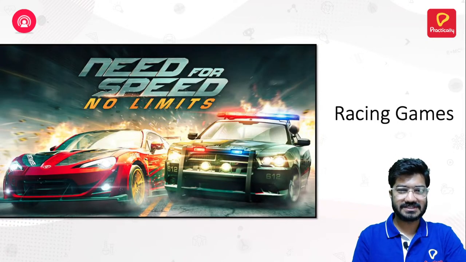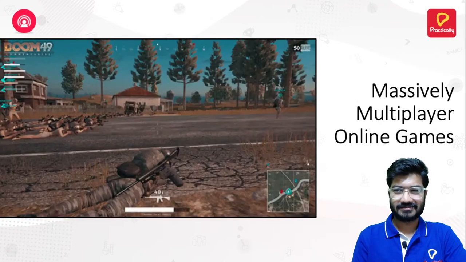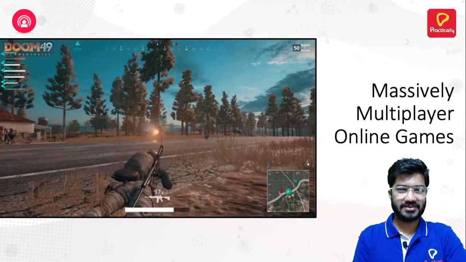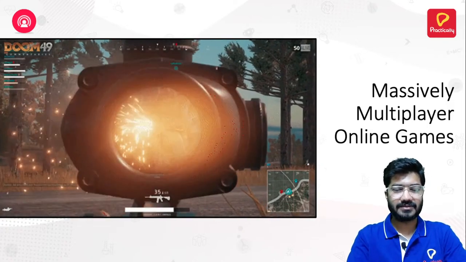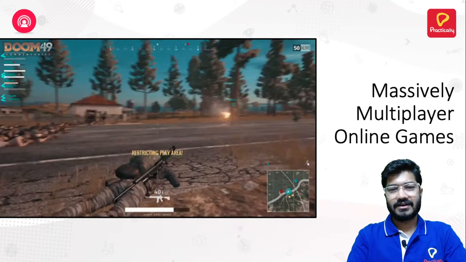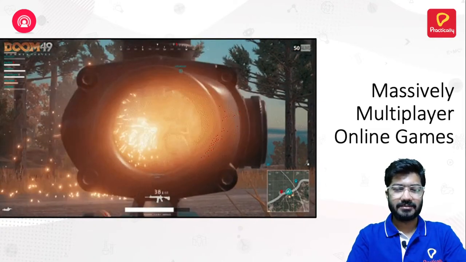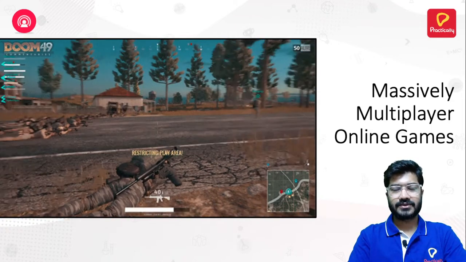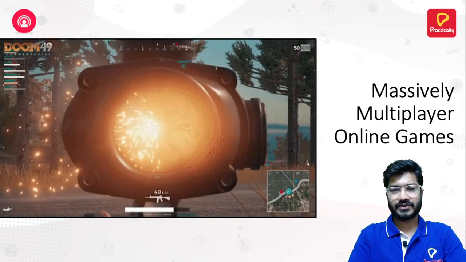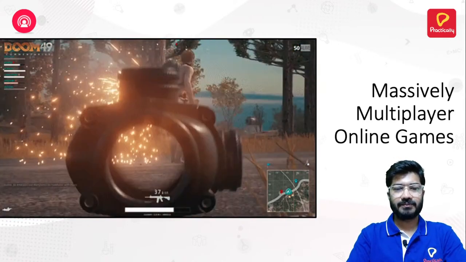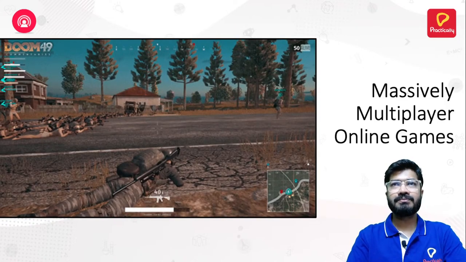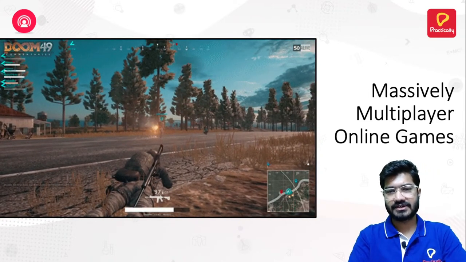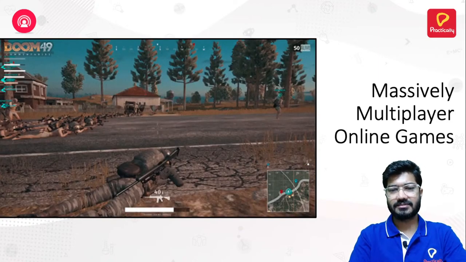Then racing games, Need for Speed, okay. Then here it comes. I think nobody mentioned the game name Doom. It's a game we play using the internet. So it's a multiplayer game, and when we talk about open world games, those are massively multiplayer online games. Those are MMOs we call. Okay, so PUBG is an MMO. Then Free Fire is an MMO. Then Doom you can see over here. Then CSGO, those are MMO games. Those are multiplayer online games, but those are massive.